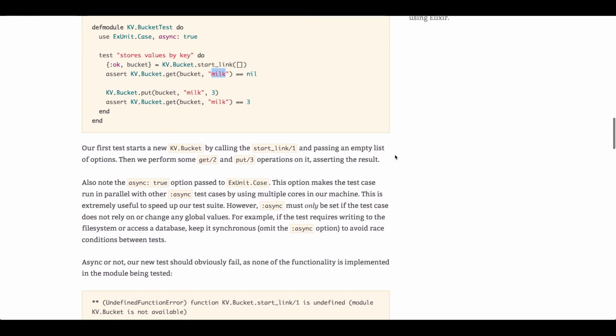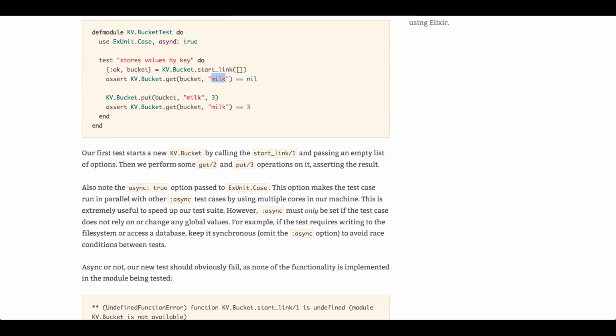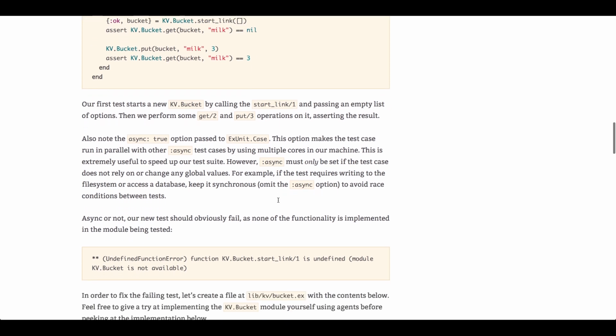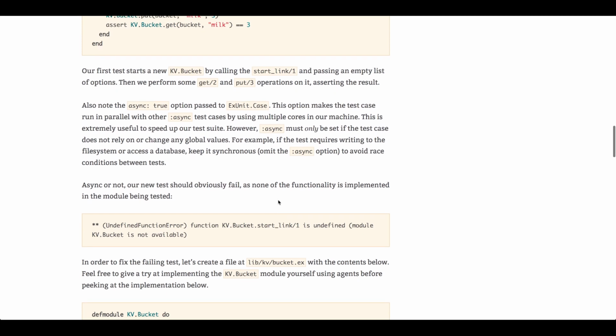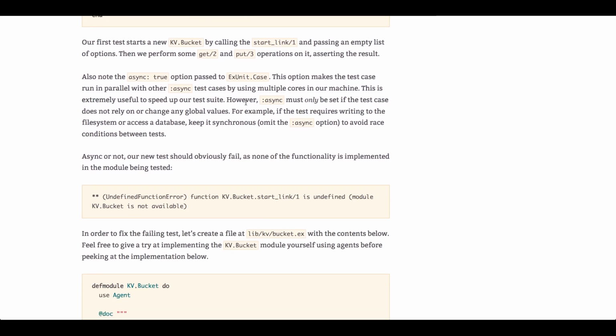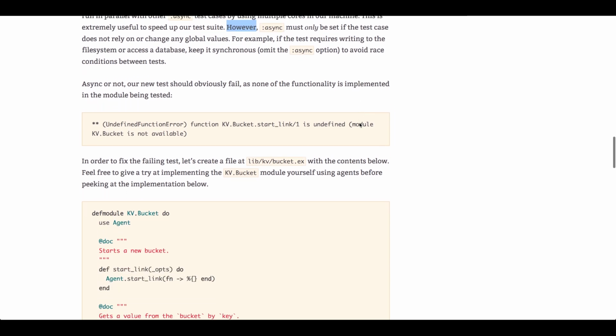Also note the async true option passed to xunit case. This option makes the test case run in parallel with other async test cases by using multiple cores in our machine. This is extremely useful to speed up our test suite. However, async must only be set if the test case does not rely on or change any global values. For example, if the test requires writing to the file system or accessing a database, keep it synchronous. Omit the async option to avoid race conditions between tests.